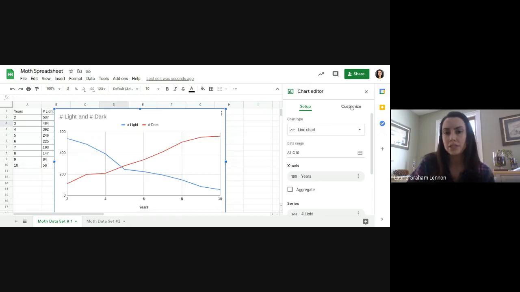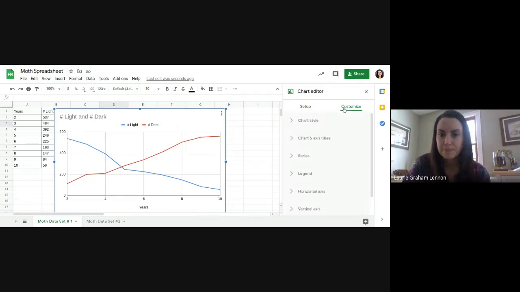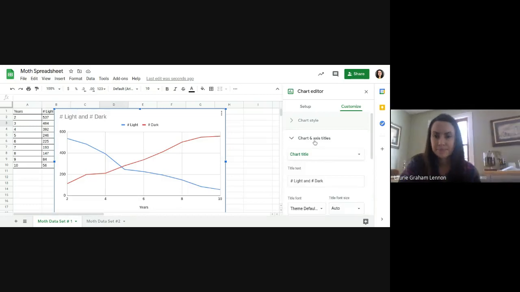One thing we can do to make it even more relevant is to customize the titles of our graph. You can click on the three dots in the top right of the graph and click Edit Chart. That brings up the chart editor on the right. Mine was already up. Then you're going to click on Customize, go down to Chart and Axis Titles.